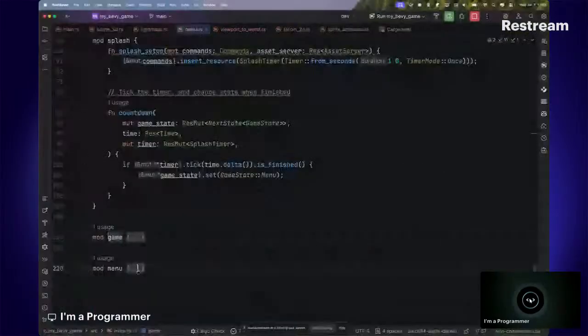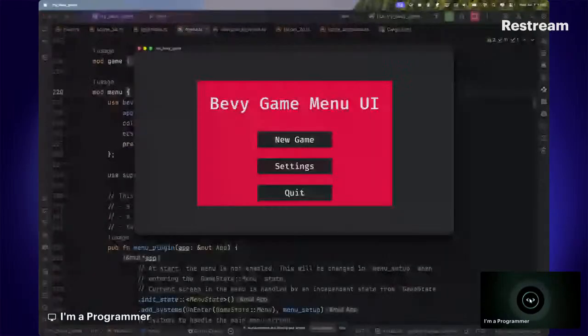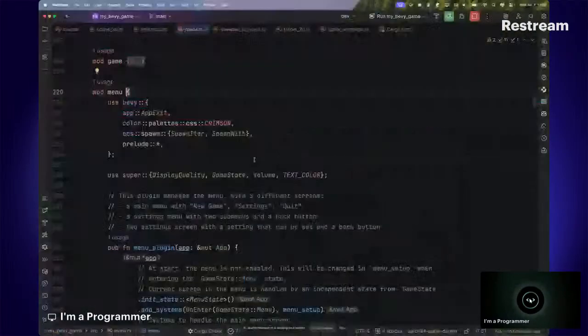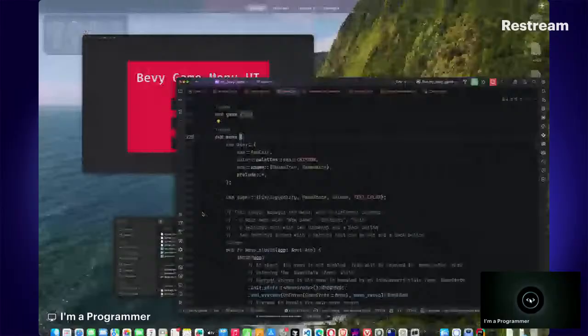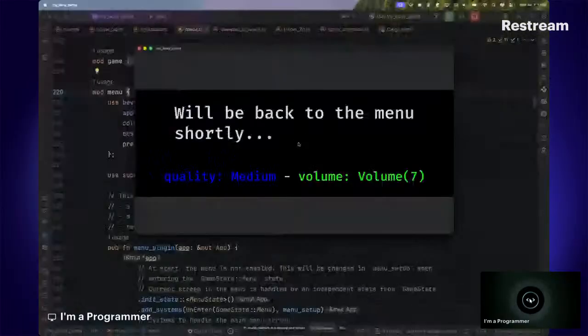I think that's the menu. Now, in this case, it's the definition, and the definition of things, because all of these are the menu. So we have this plugin. You say there's one plugin which manages the menu with 5 different screens. This screen, which goes back after 5 seconds.